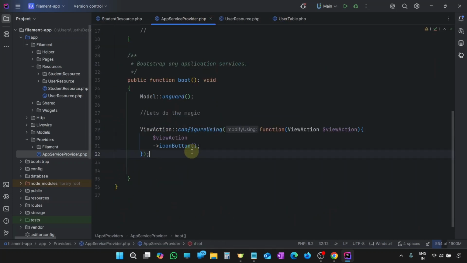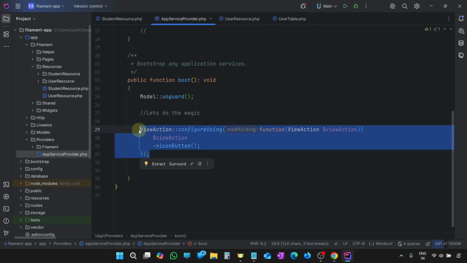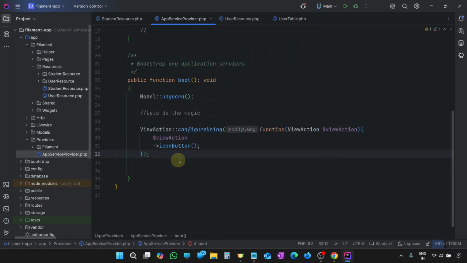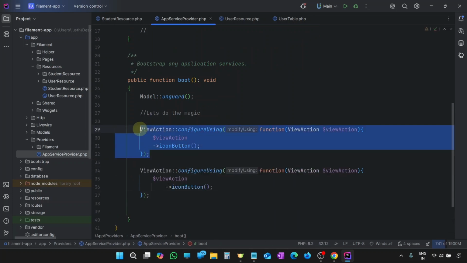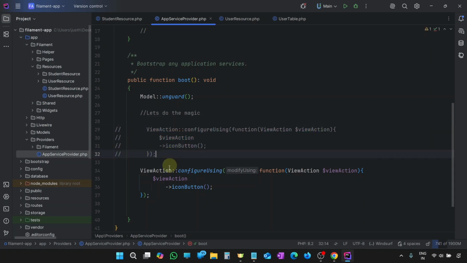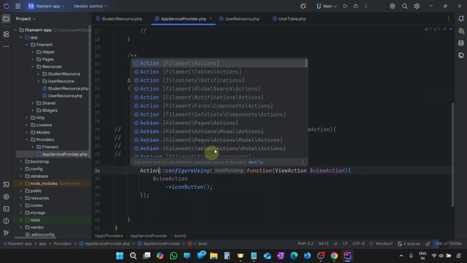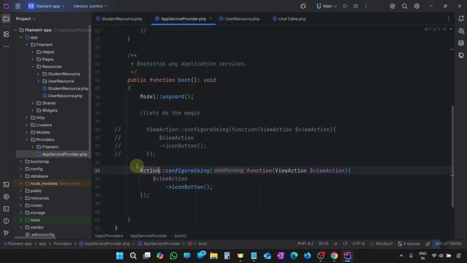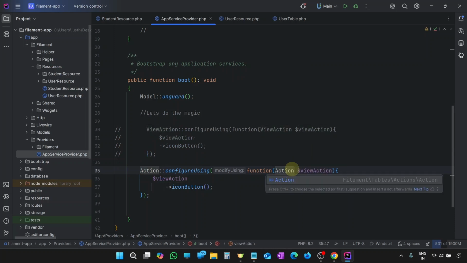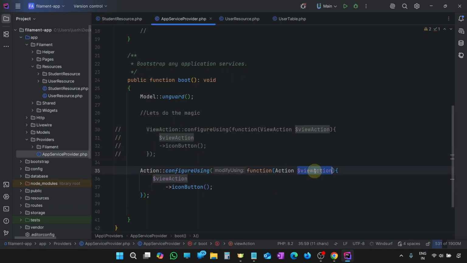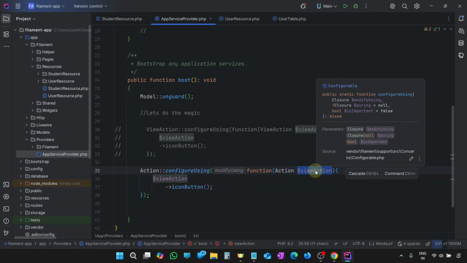Let's open the AppServiceProvider again. Let's copy this code, paste it here and just comment this. Instead of view action, you can write simply the action. And you can import these filament tables actions. Also, instead of view action, just write action. You can replace it as well.